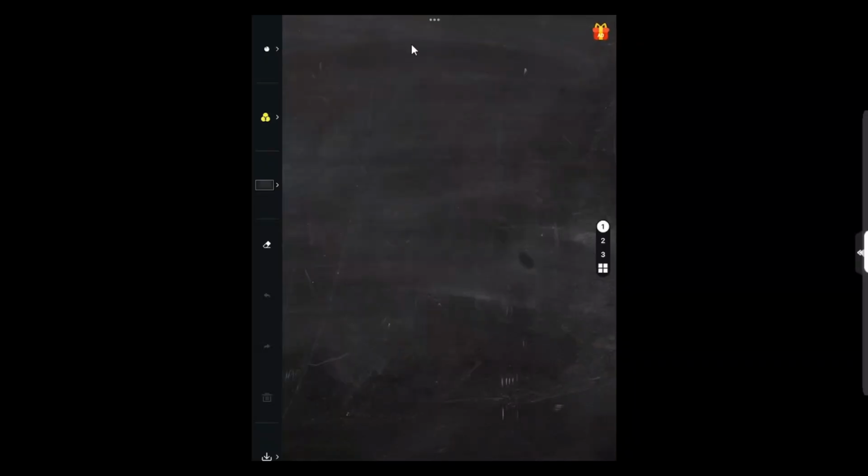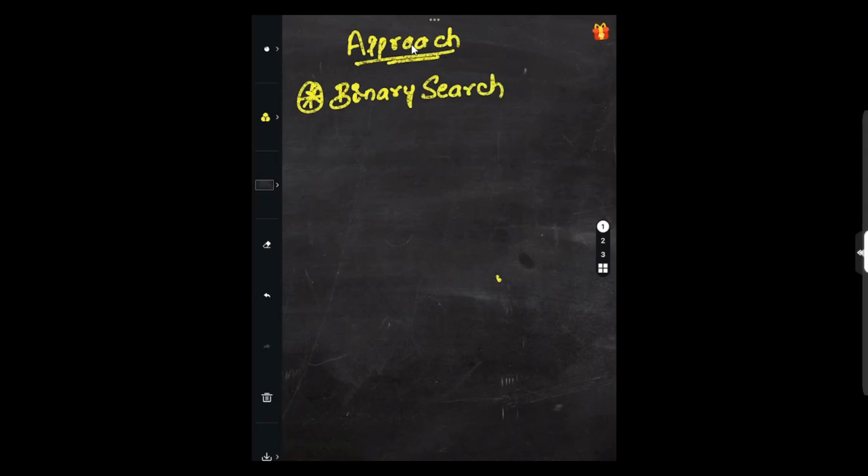So let's discuss the approach step by step. Let me give the approach here. The first step is that we are going with the binary search approach to solve this problem. Let's discuss this one step by step.